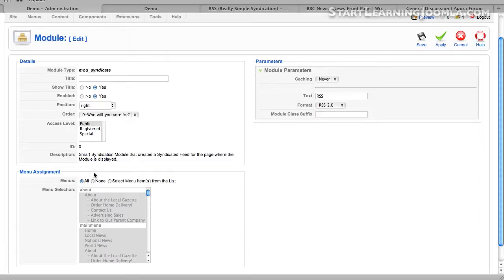For example, if we put it on the home page, only articles set to display on the home page will appear. If we put it on a section layout page, all of the articles under that section will be put into that feed. So let's go ahead and set this to appear on the front page and on all of the local, national, and world news menu items. We'll apply this and have a look at the result.